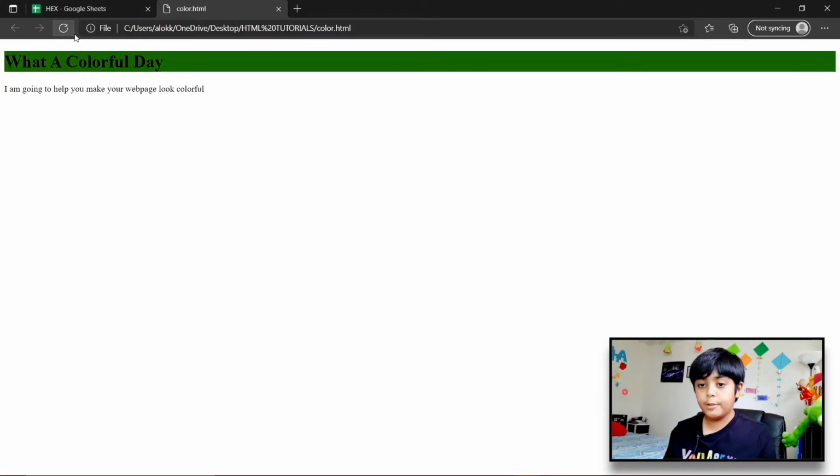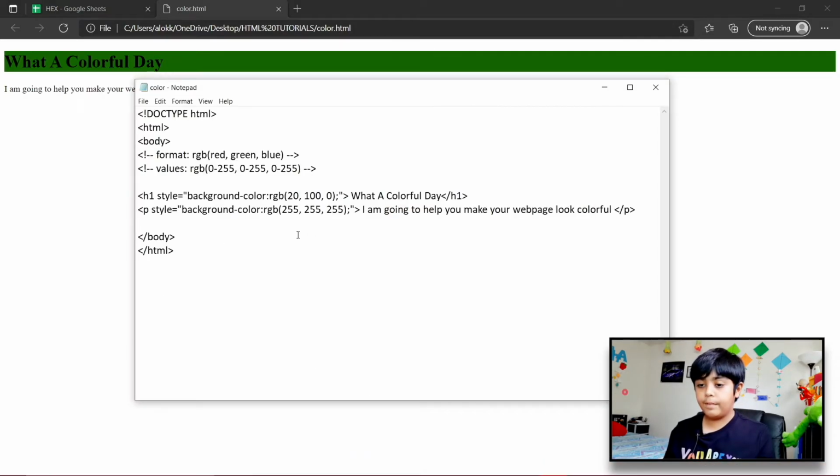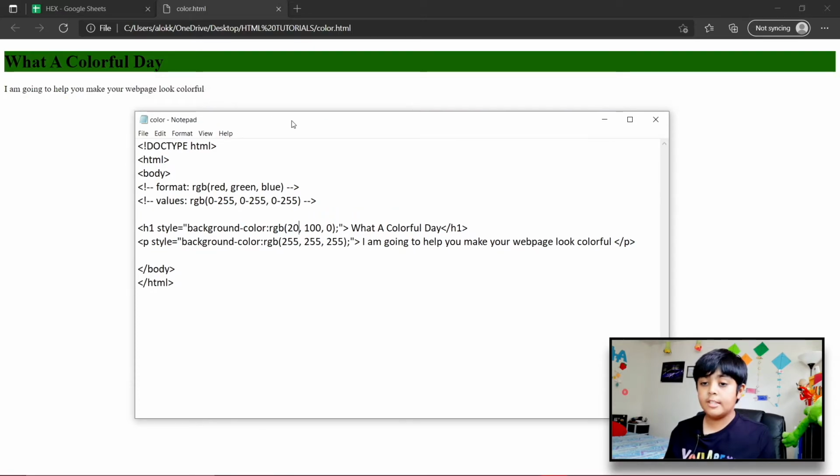So let's refresh the page, and as you can see, it's a little bit of a dark green. It says what a colorful day, background color is dark. And as you can see, for the paragraph, you don't really see a background color, but that's because it is white. If you put all 255 for all the three places, then you get a whitish. So that's why you can't see it, since the background color is also by default white for the whole page. And so that's why if you do 255, 255, 255, you get white.